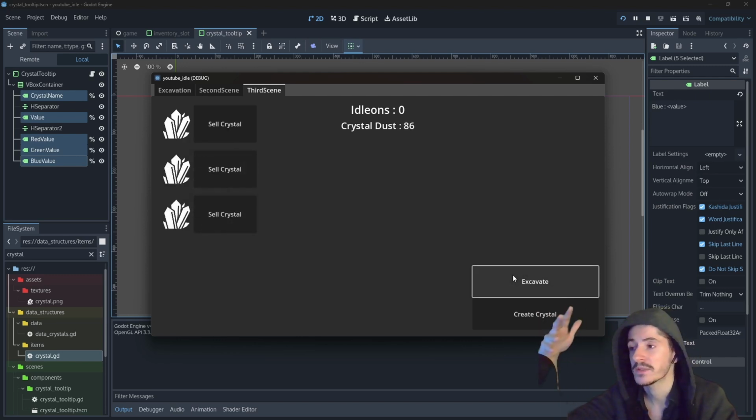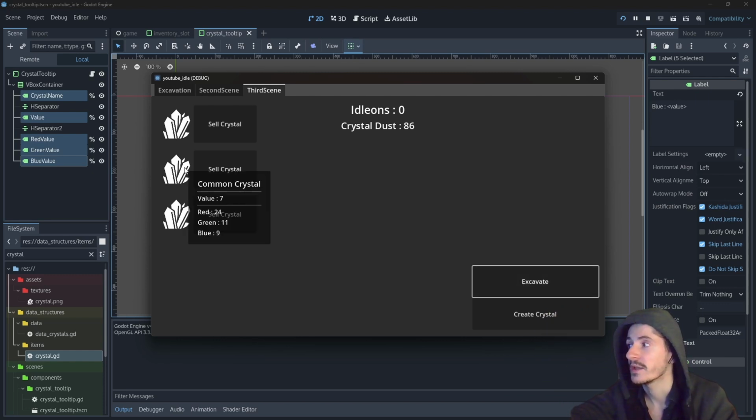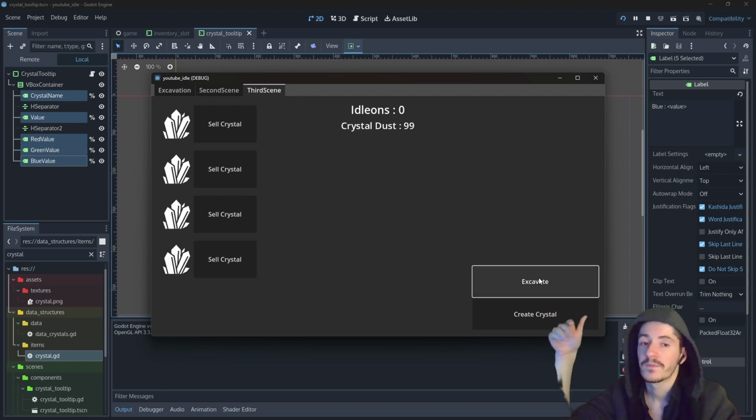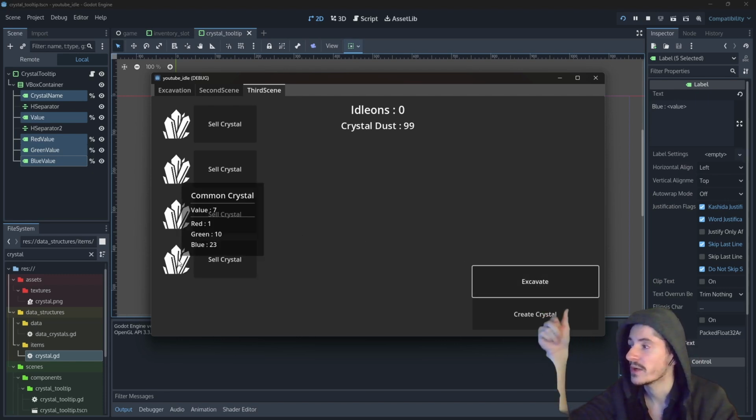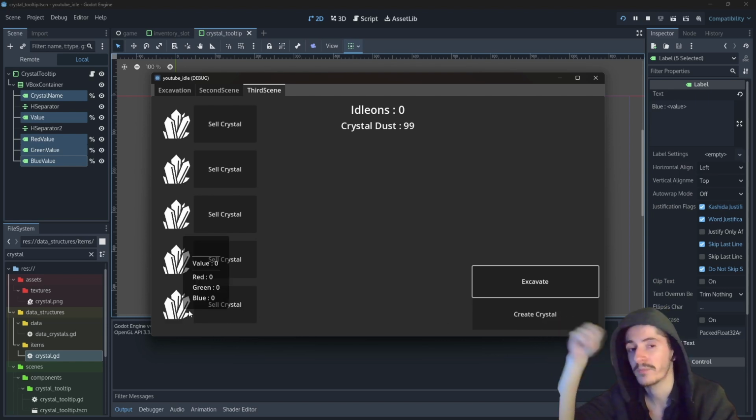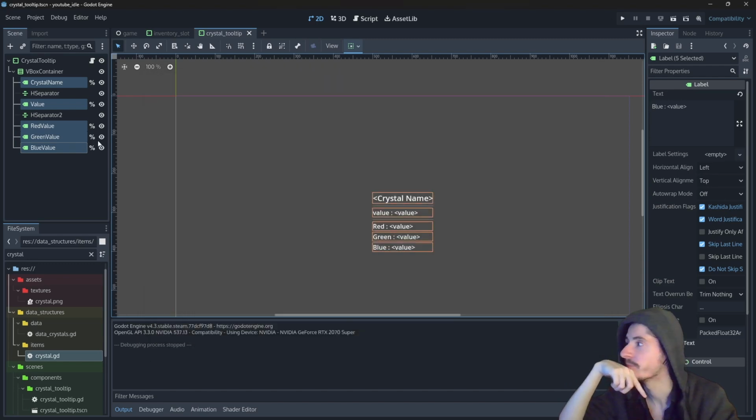In an earlier episode, we created the excavation method here. If we visualize those crystals, they are properly named common crystals and have their values. You may understand the reason why. Simply, this create crystal button is using an old method that we haven't updated. So maybe we can update that very quickly.